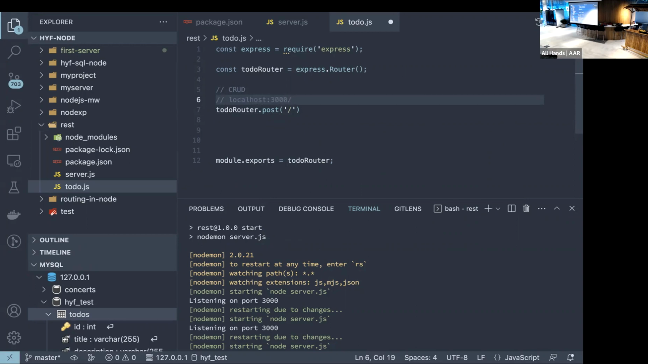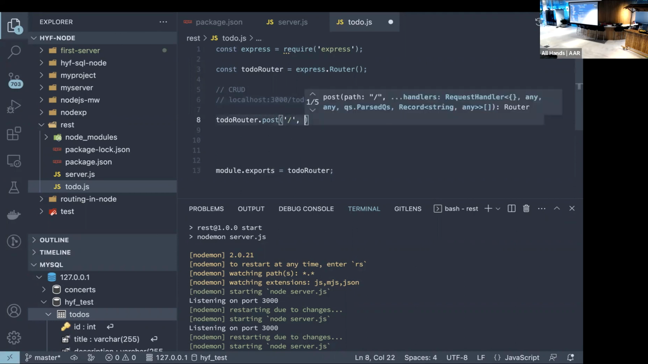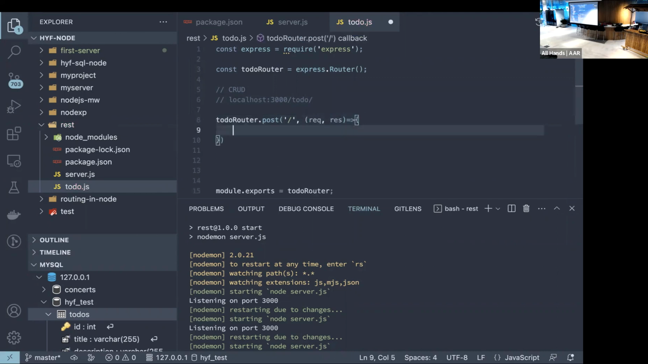Wait, which one will this be? The post slash here. To do. So it will be to do slash, right? Cool. So then post, then what will I get? Request, response, then enter.